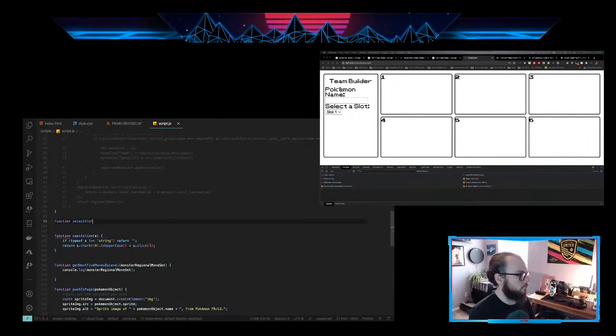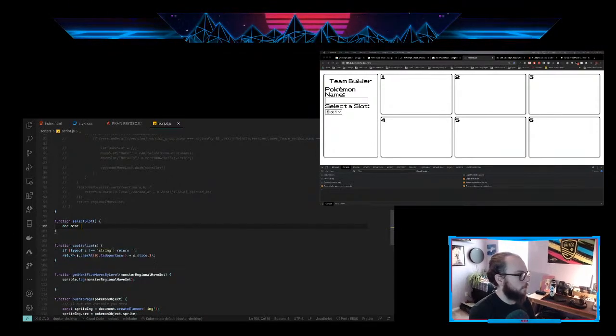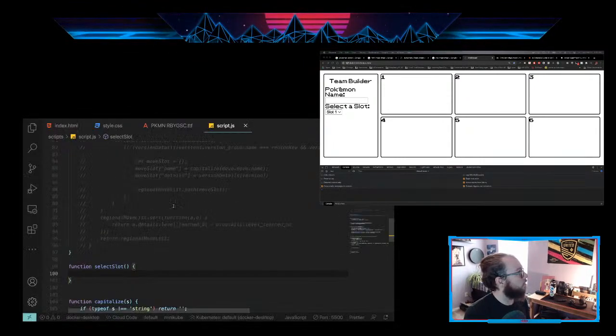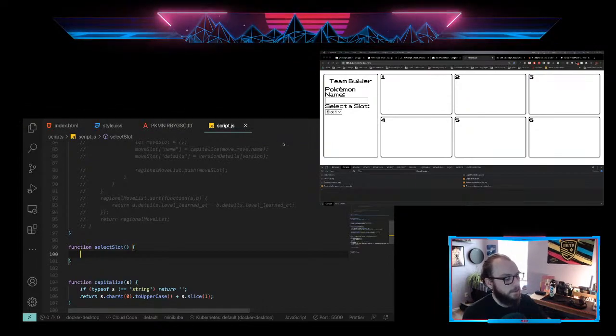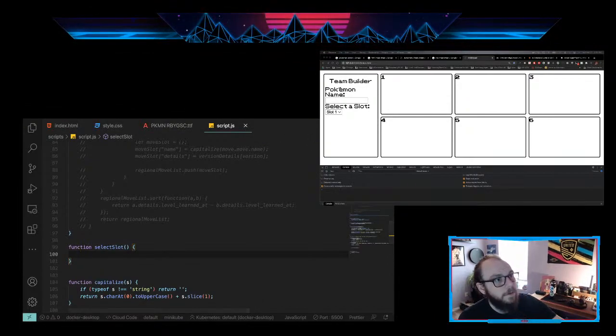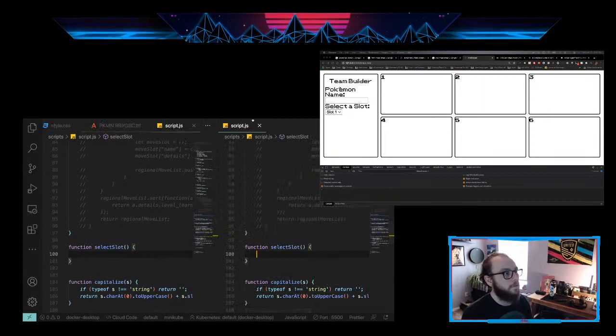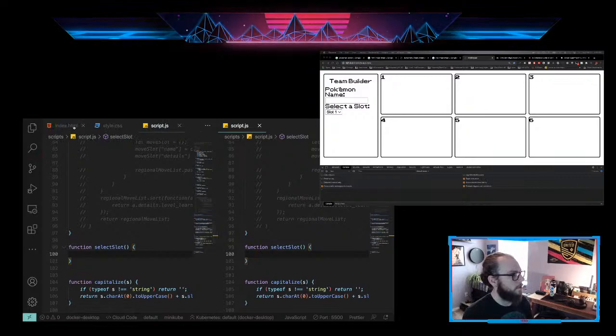select slot document dot. Actually, what do we want to do? Is everyone good with the size of the code? I need to expand, don't I? There we go. Let's do a side-by-side view here. Oh my goodness. You got this, buddy. Come on, little pro. I'll close this. We don't need to look at it anyway.